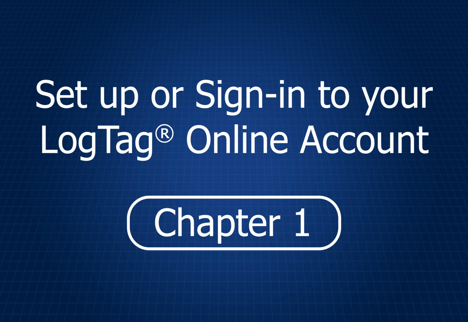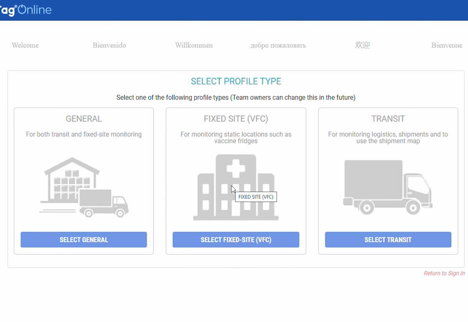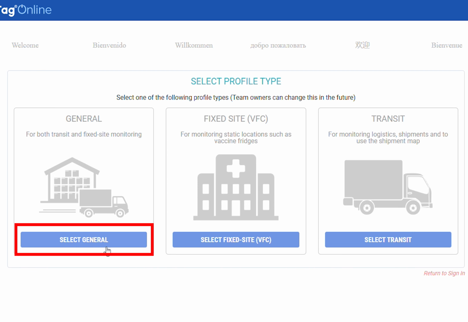Chapter 1. Set up or sign in with your LogTag online account. For new users, click Create an Account and select your profile type. For monitoring static locations, such as vaccine fridges, select Fixed Site. For monitoring logistics, shipments, and to use the shipment map, select Transit. To monitor both, select General.